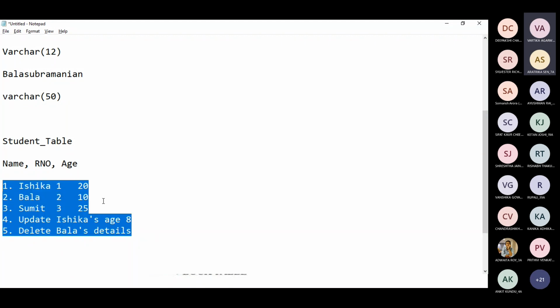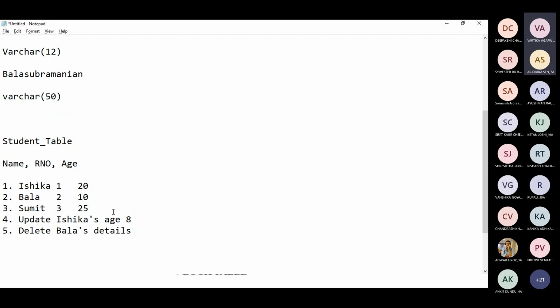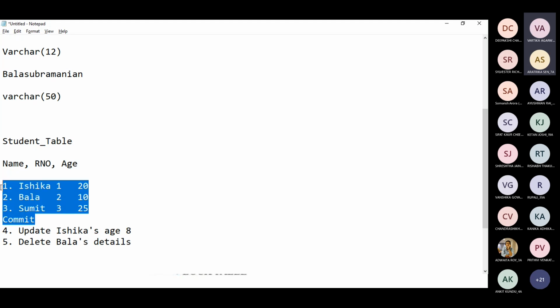Don't presume that all these transactions are already made in your table, because you are not committing, you are not saving your transactions. Now, putting one commit means these three transactions are getting saved. Okay, sir. Got it? Yes, sir. Very good. Now, the fourth and fifth still remain.